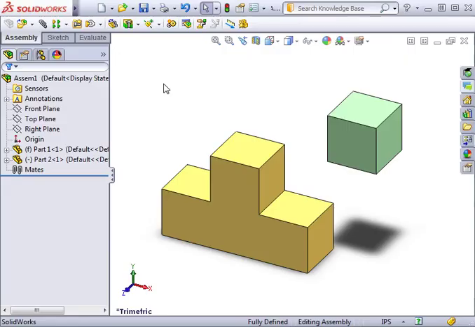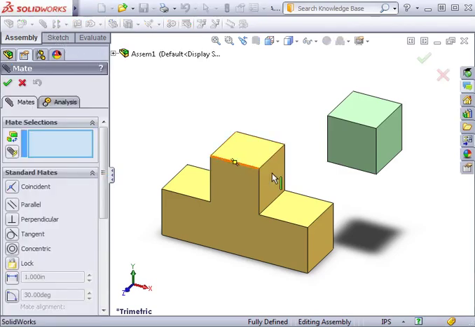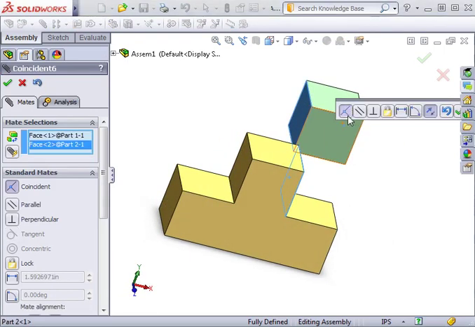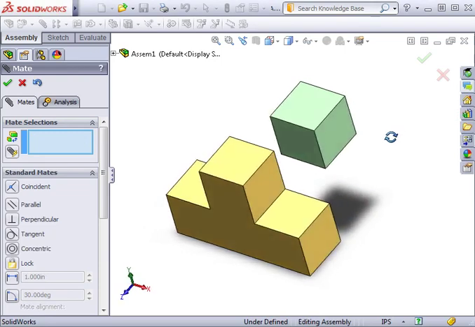Here I want to move the green block and place it onto the shoulder of the yellow part. This can easily be done adding a coincident mate between these two faces, and another coincident mate between the two top faces.